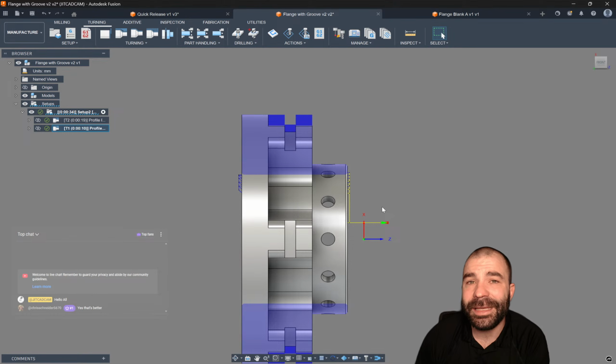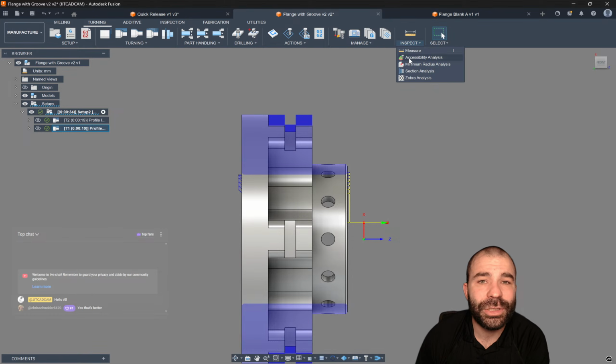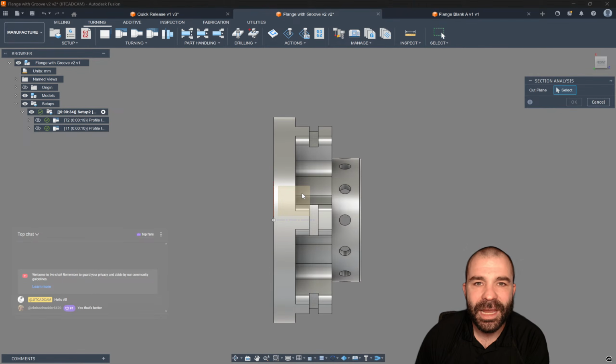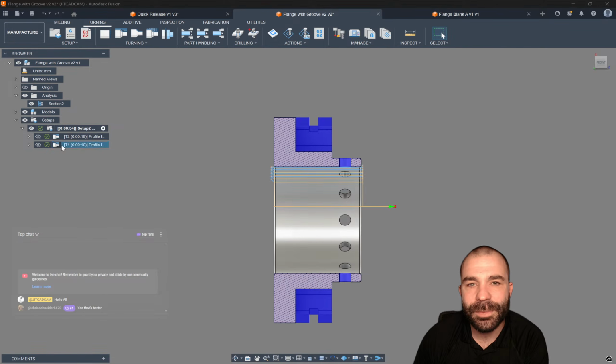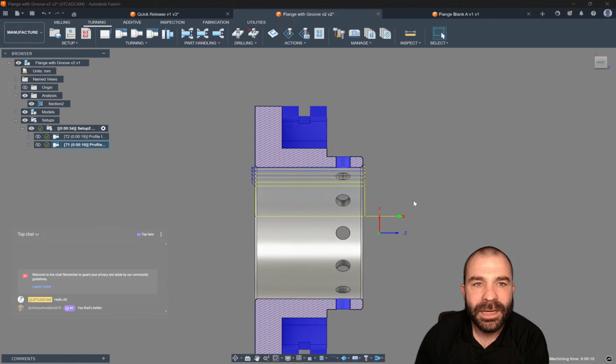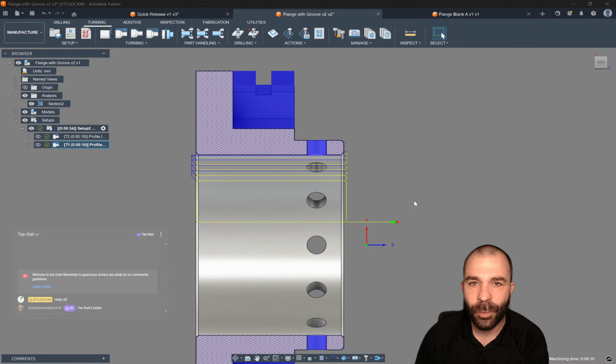And of course, I can't see my part or my tool path. This is where we're going to do a section analysis. And I'm going to use that plane to cut my part in half, allowing me to see my tool path. Now, as you guys can see, once again, we've actually gotten a really good tool path off the start.